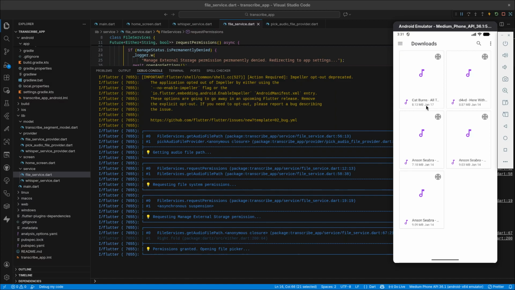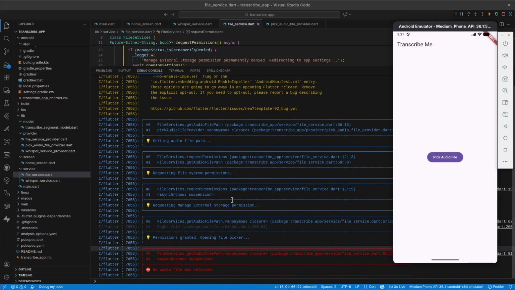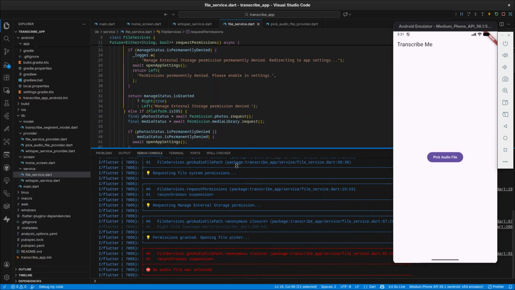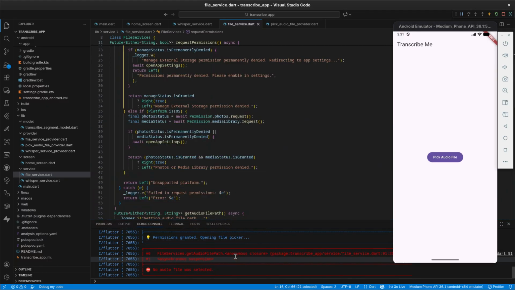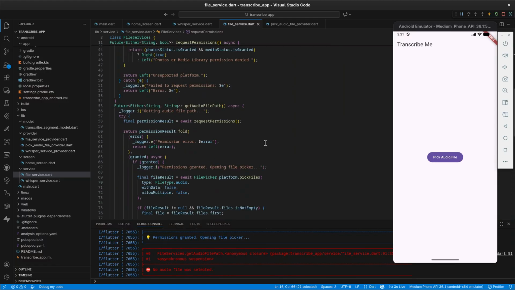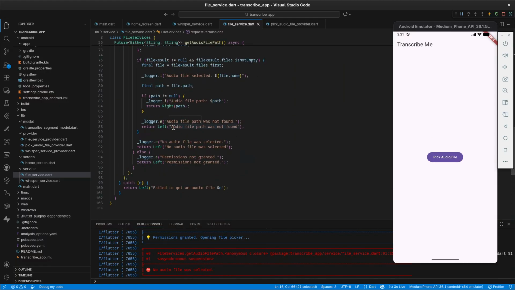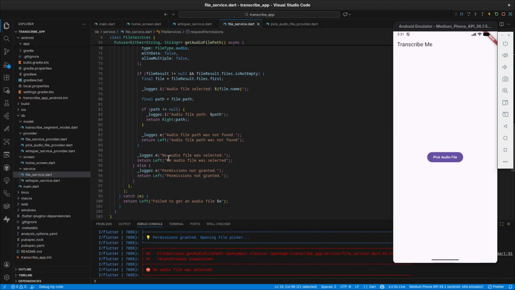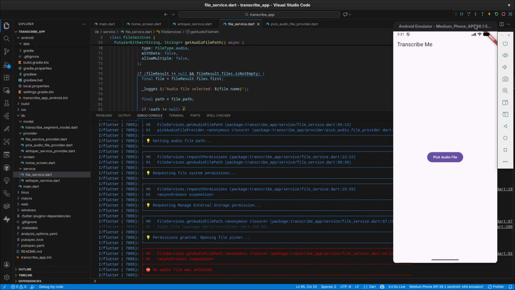So let's say I didn't pick anything, and you should expect here, so no audio file was selected. But I don't think this should be an error, but more of a warning. So let's update that. Why is it no audio file was selected? So instead of that, let me just turn it into a warning. Then let's try that again.